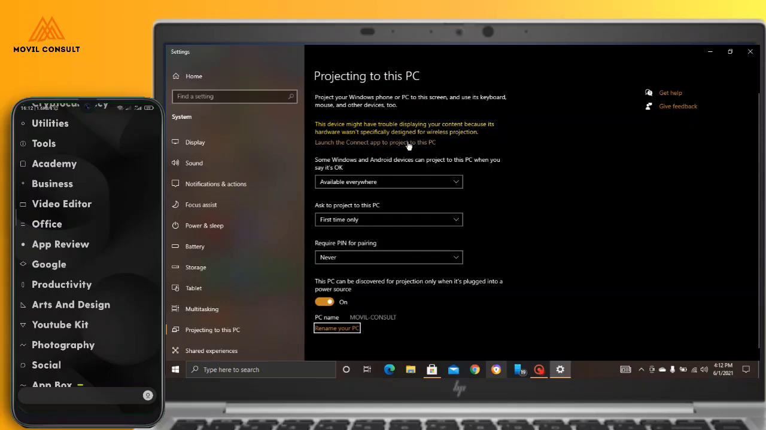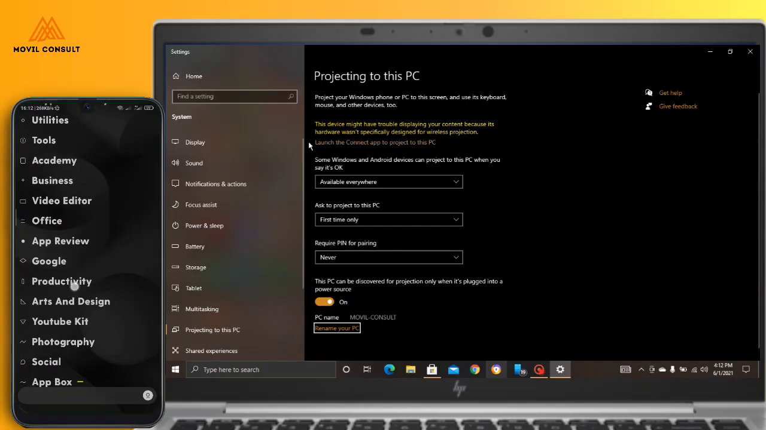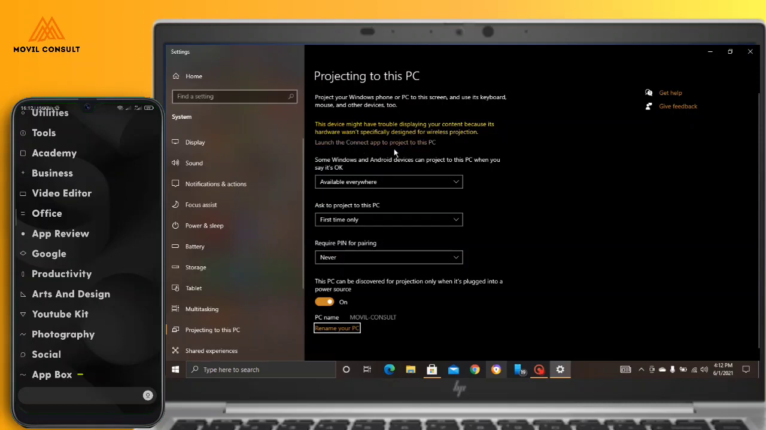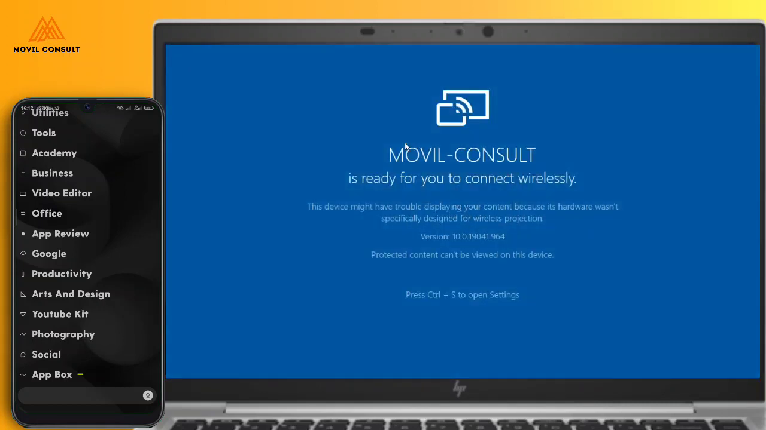Now you might not see this like this. It might ask you to install it. Okay, because I had already installed it on my laptop. All right, so I already installed it, just in case you don't see this tab that says launch the connect app to project to this PC. Okay, so I'm going to tap this right now.